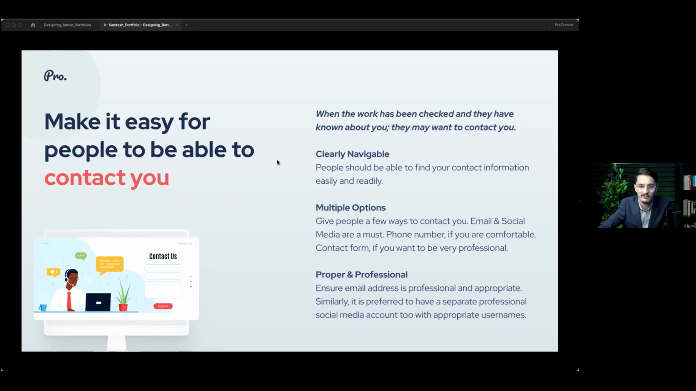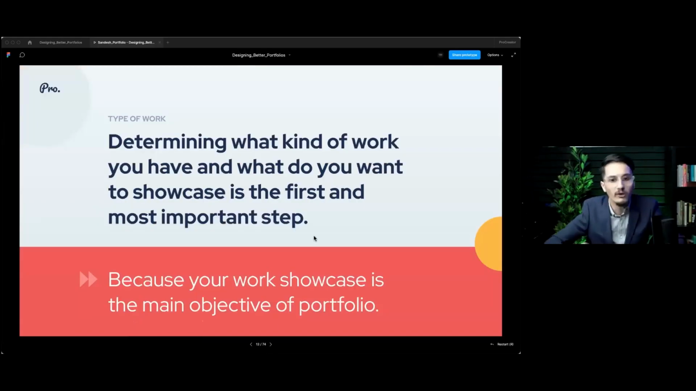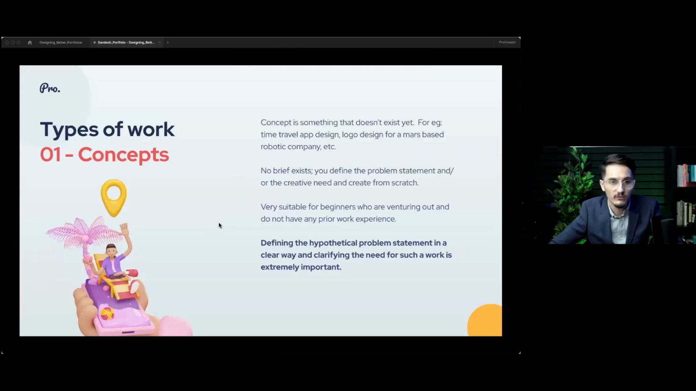We need to understand what are the different types of work that exist out there, right? And I do not necessarily mean the type of work in the sense of whether it's branding or graphic design or UI or UX. I'm more interested in the holistic categorization of the work, right? And those could be broken down into 4 things. Now, why do we need to understand the type of work? Because work showcase is the main objective of our portfolios, right? And determining what kind of work we have and what we want to show becomes the first and most important step. So let's look at some of the types of work.